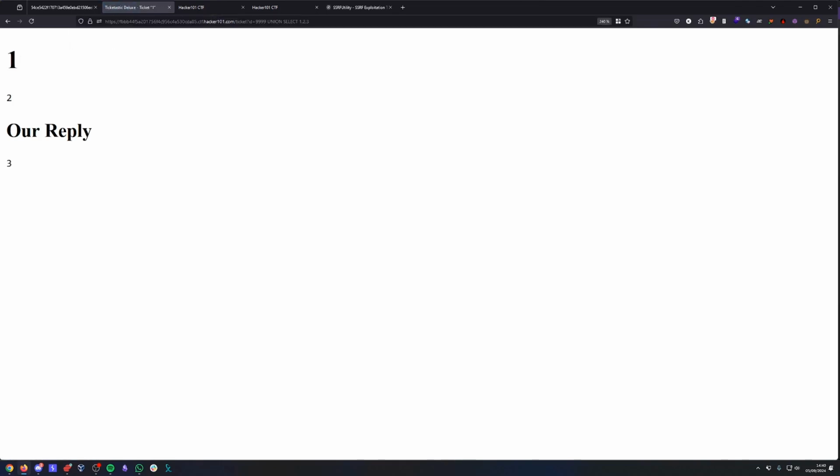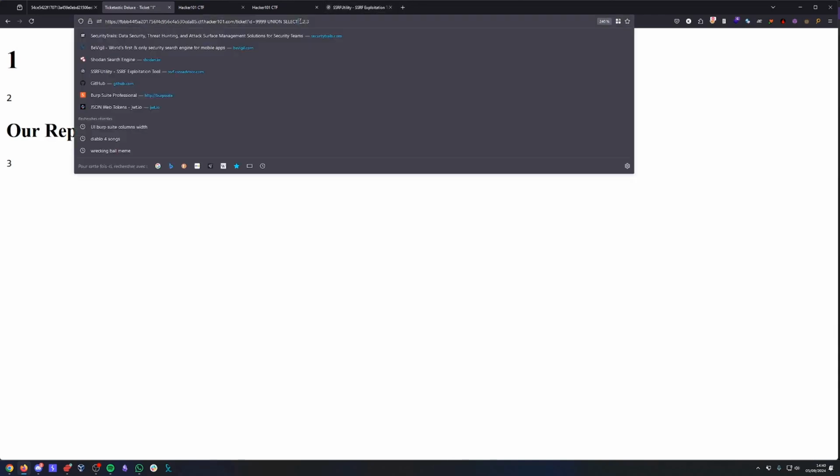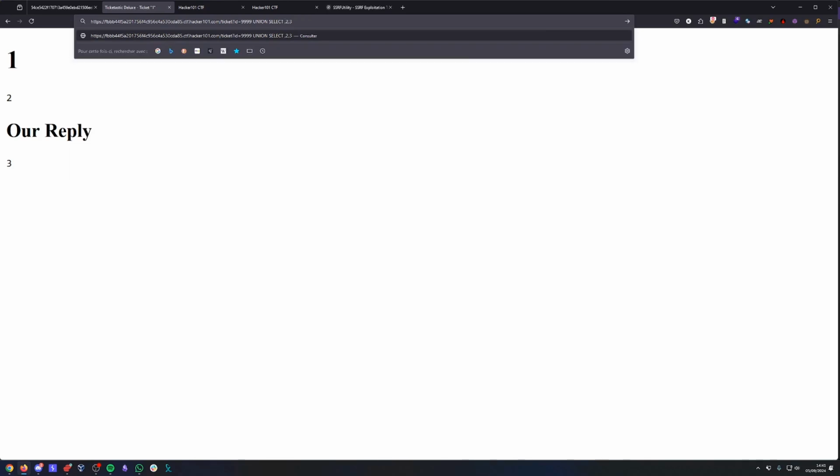Okay, that finally worked. We now know that the first one is the title, the second one is the message, and the third one is the reply, as we saw in the error message. But now we are able to flag them directly. Usually we want banners and this kind of thing, so we could check the version of the database. What is the database name? And that's it for now.